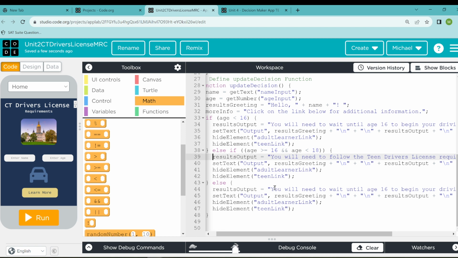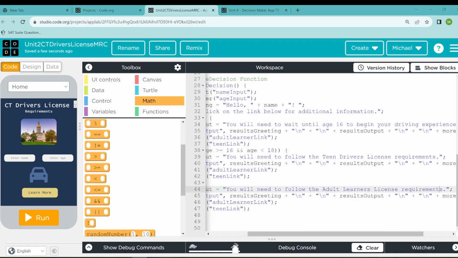So as you can imagine, let's go down to results output under the else, and we're going to back away everything there. Probably shouldn't have backed all that away. I could have used some of that. You need to follow. Okay, you'll need to follow the adult learner's license requirement. So that is on line 44, and that is under the else statement.